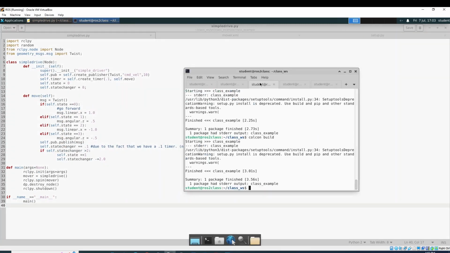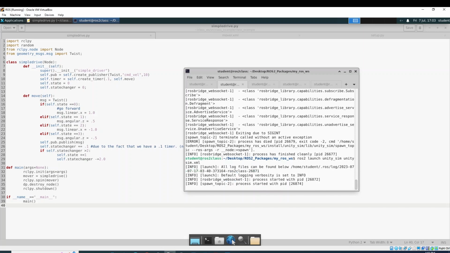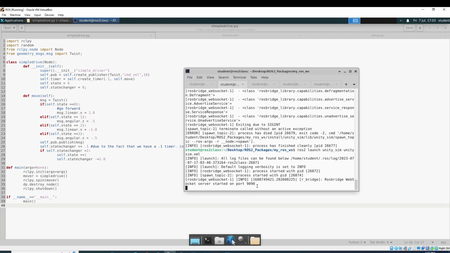Now, under Unity Sim in class, I would run this in my computer, but not that one. Let's try this one. At home, you would run ROS2 launch Unity Sim, unitysim.xml. This will run ROS Bridge server, which connects to the simulator, and run the node that will listen for a request to spawn a robot. So we hit enter. We see that it's spawning, and you want to see this message here. Once you see server started on port 9090, you are doing good.